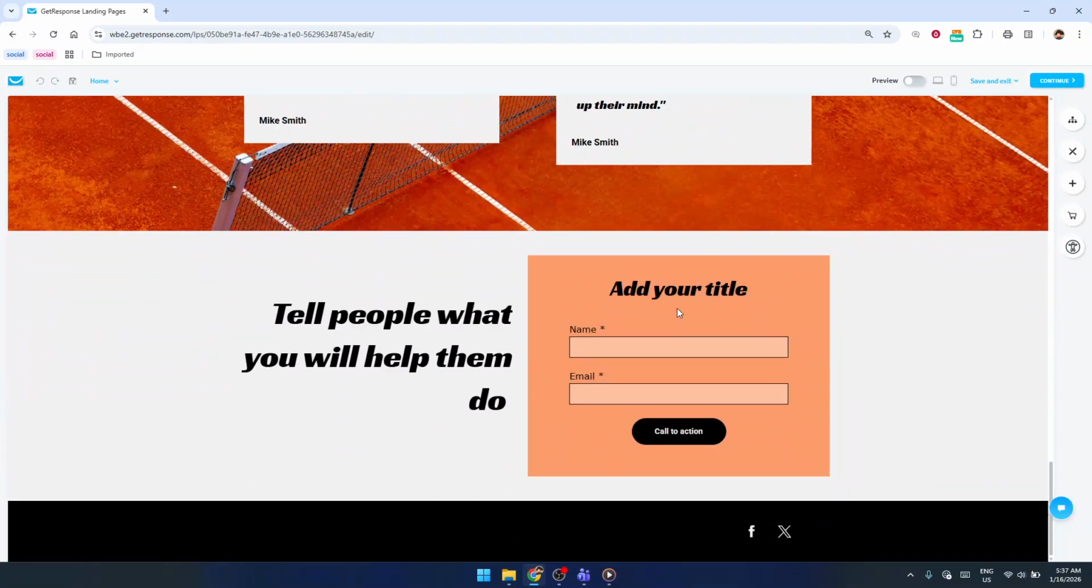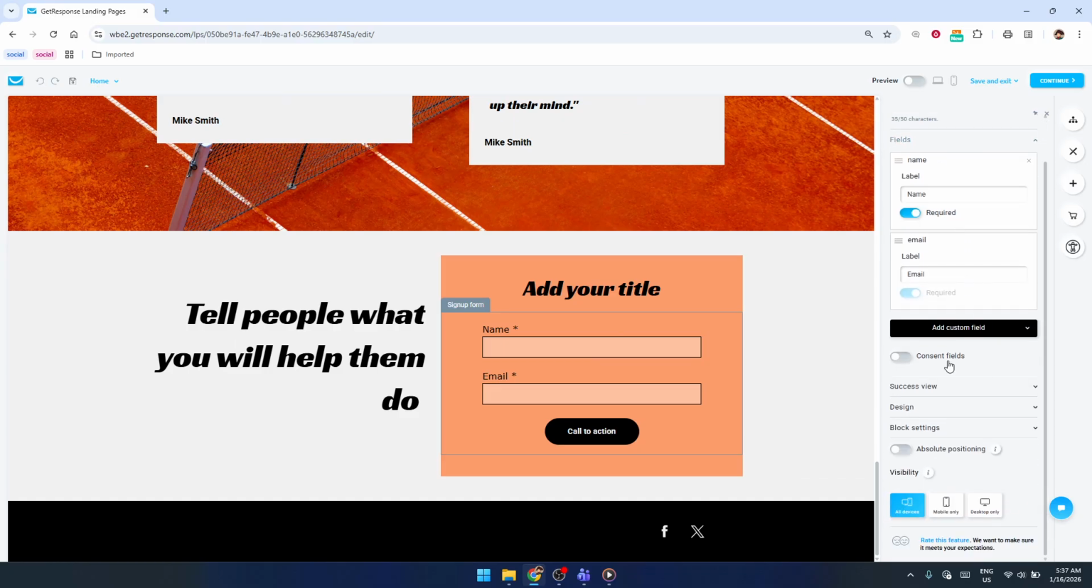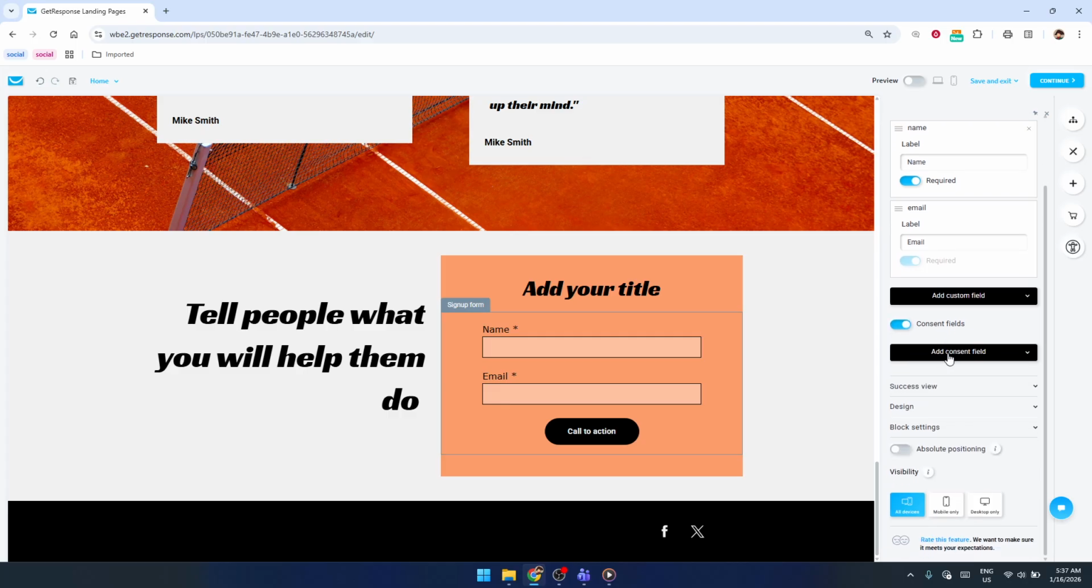Next, you'll create the actual consent field that will act as your terms and conditions checkbox. Inside the editor, look for the option labeled Custom Fields. This is where you manage extra form fields beyond the standard name and email. Within this area, you'll see a toggle for Consent Fields. Turn that on. This tells GetResponse that you want to work specifically with fields designed for permissions and legal agreements, like terms and conditions or privacy consent.